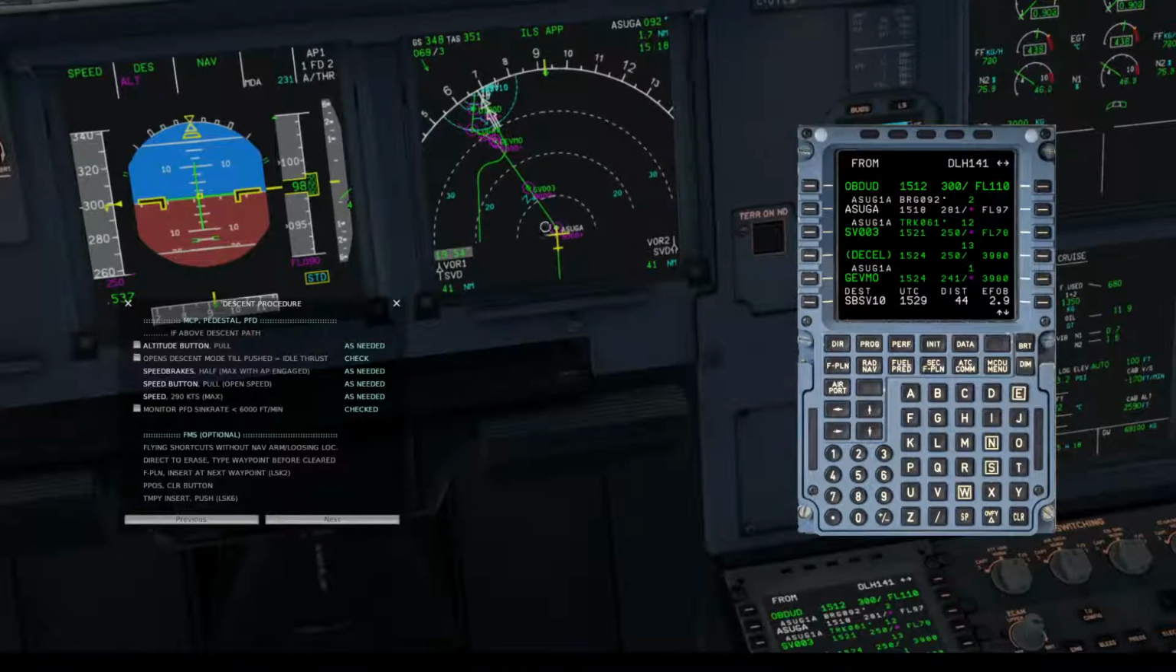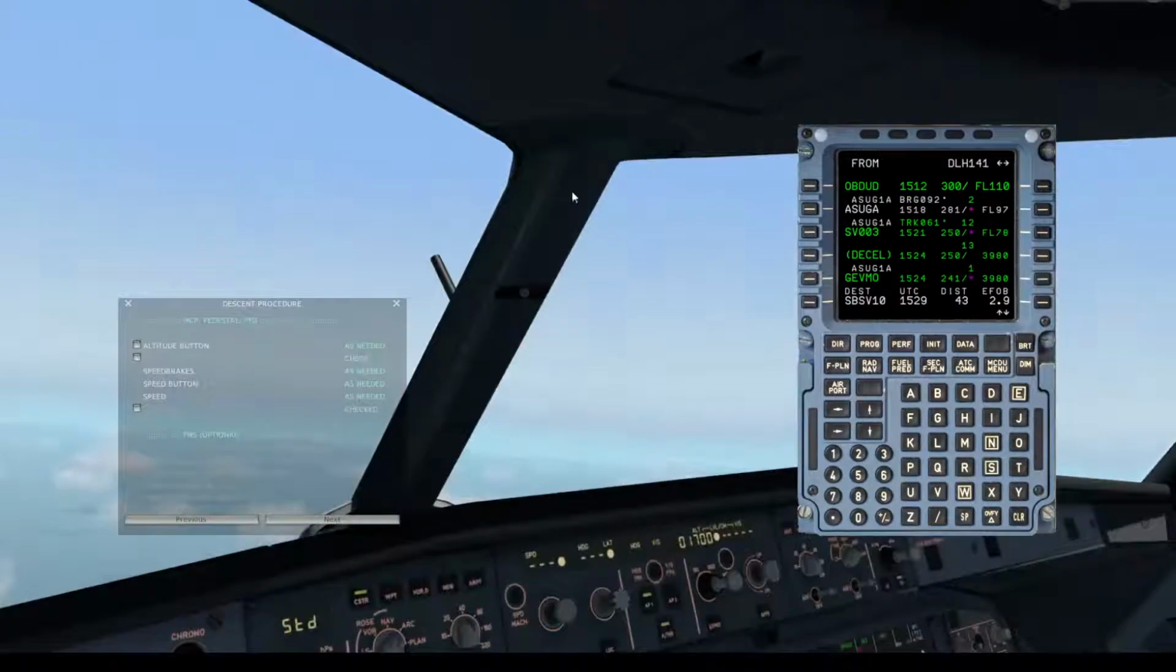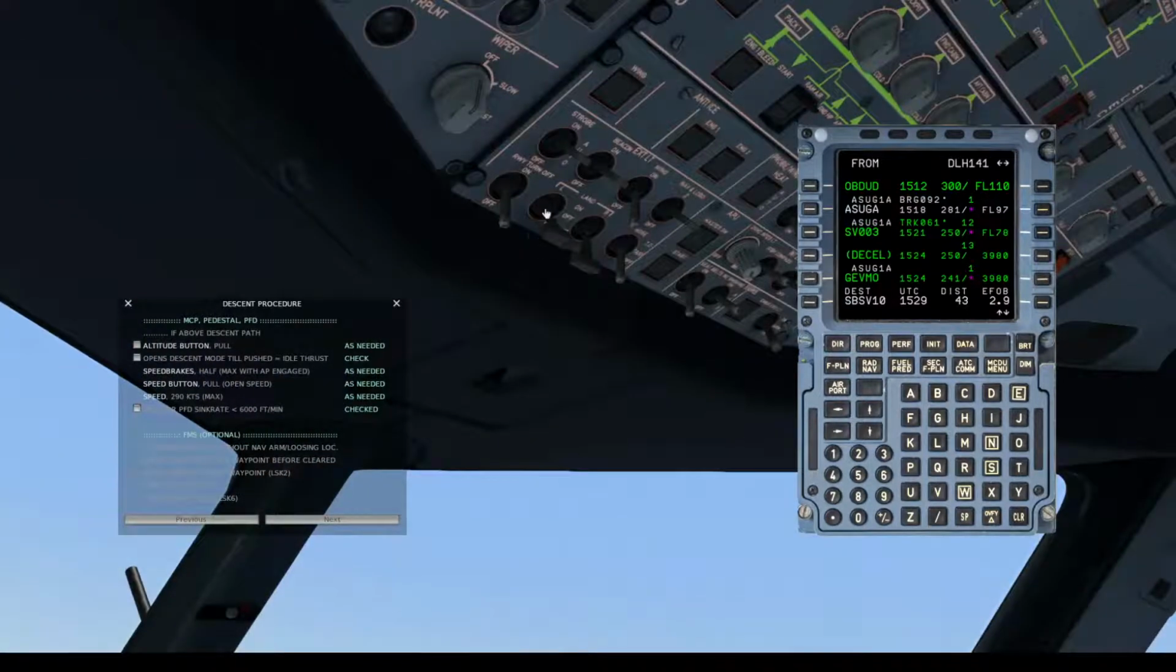Okay, because we're going through 10,000 feet, we're going to have to slow down to 250, turn on the landing lights, runway turn off lights on. Seatbelts on. I'm going to turn on the taxi light too.